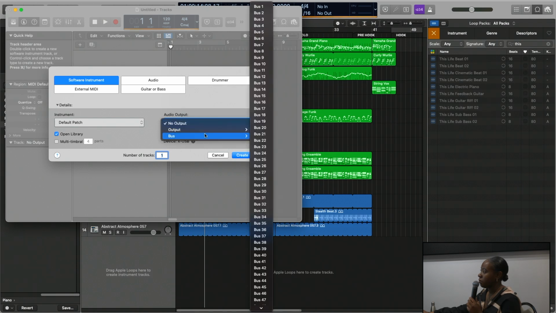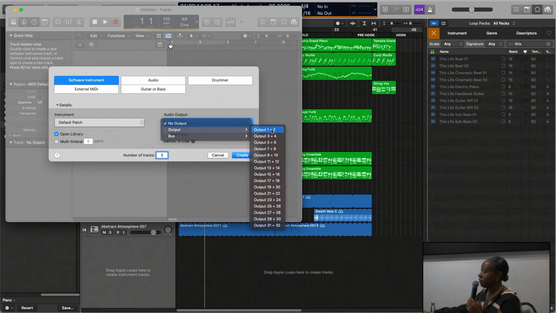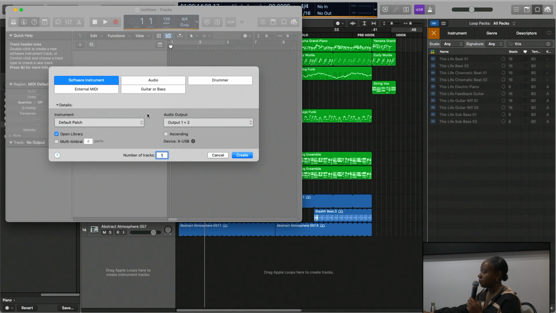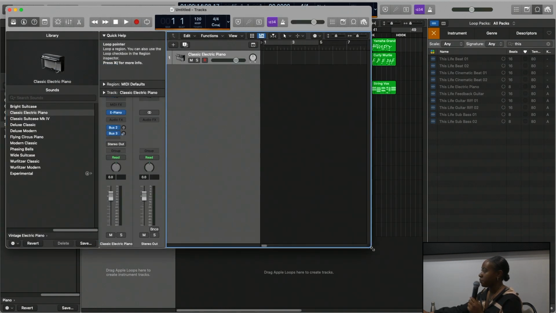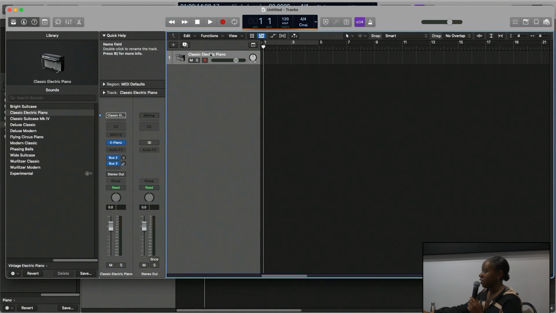Just leave it as output 1 and 2. You don't need to change that. And then here, the device would be whatever device is plugged in via USB. So whether that's your piano or your little beat tool that you're using. So I'm just going to use one track for now, and then you're going to press create. Okay. So obviously this is coming up as electric piano because that's just the default for it.